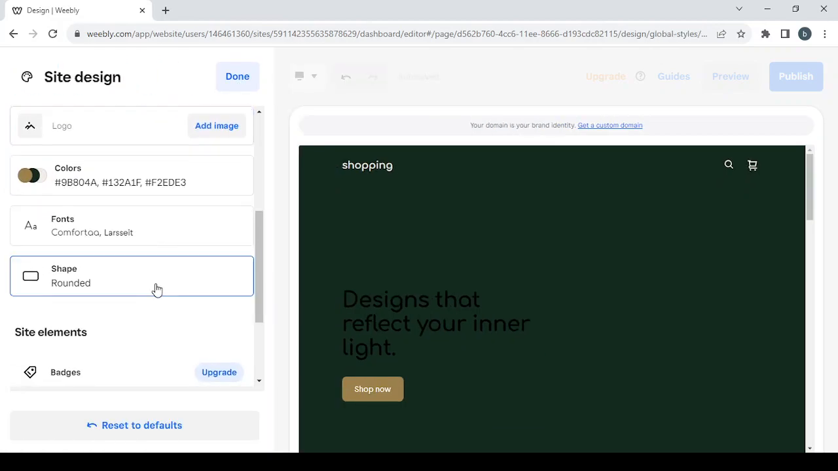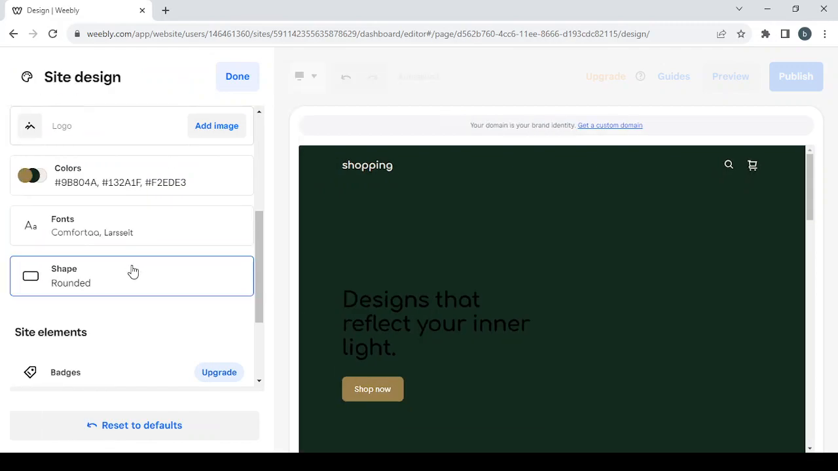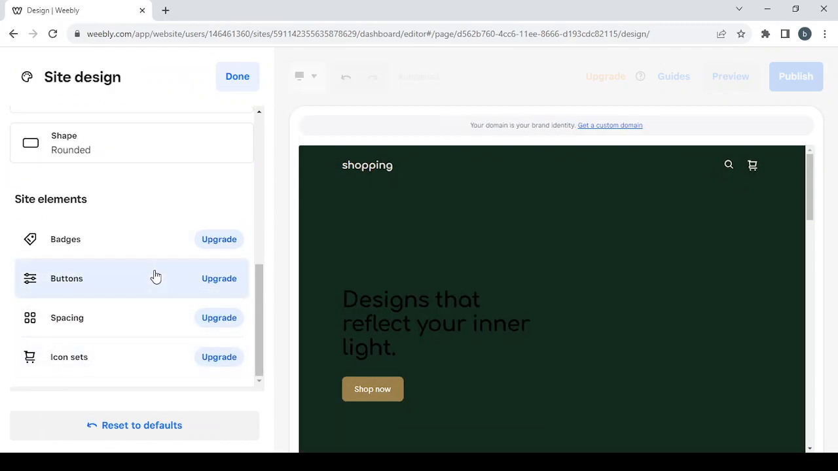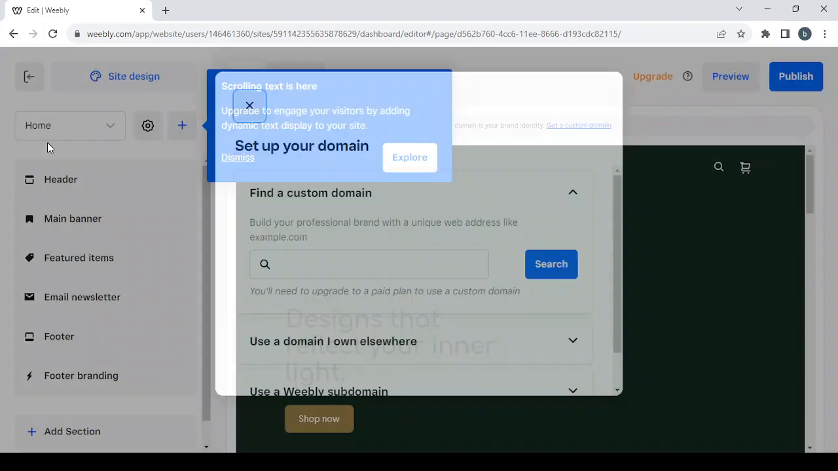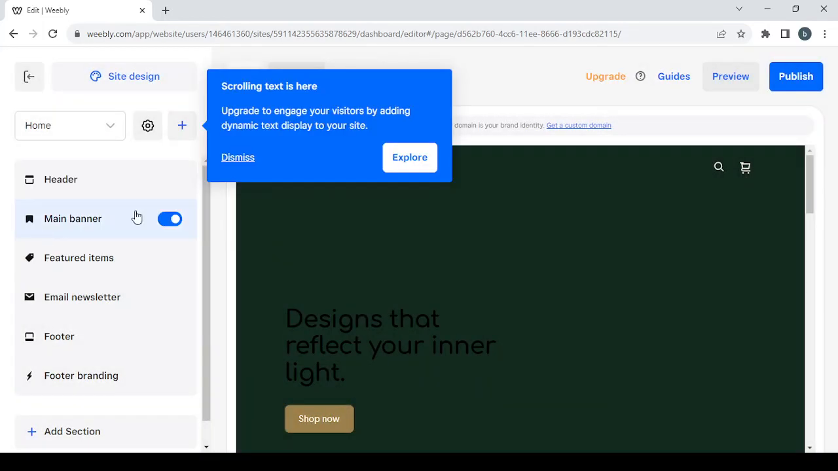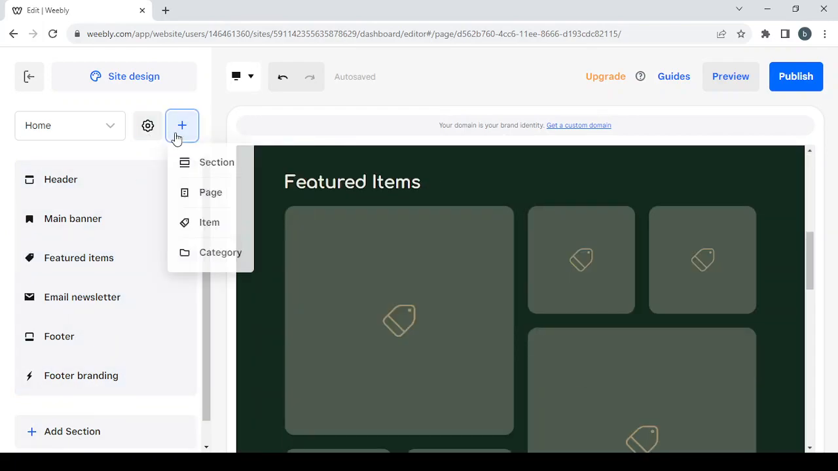Then we have the shapes. Let's change the shapes of the images to rounded, and then let's click on done. And if you want to change the site's elements also, you will need to upgrade your plan from the free one to the paid one. So let's click on done, and here, if you want, let's close this one first, dismiss all, dismiss. And here, if you want to manage these sections and items and pages, you can do that by clicking on each one. And if you want to create new ones, just click on the plus button.